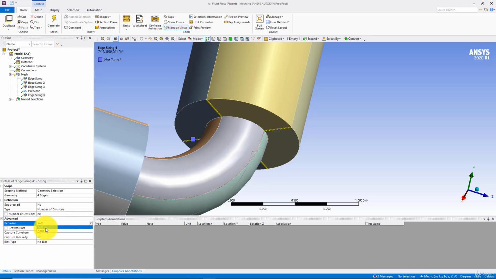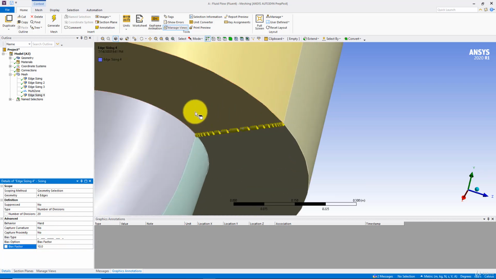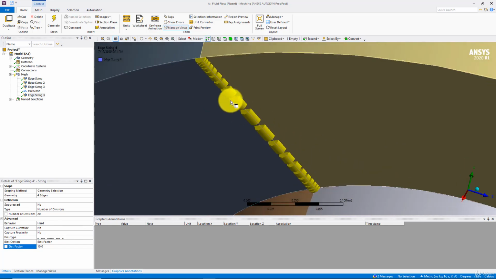And I will make it hard. Hard means that it will be implemented by force, and the biasing will be double biasing on both sides, and the factor would be 10. And you can see the grading is done towards these two walls, and the center of the mesh is coarse. I define mesh towards these boundaries.